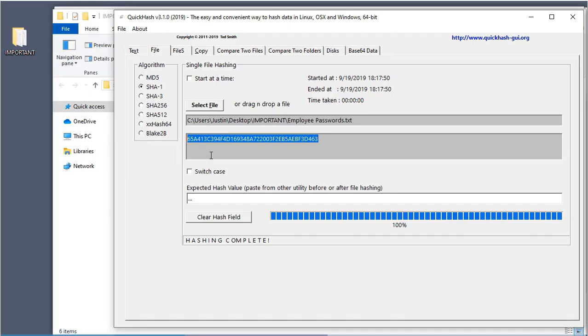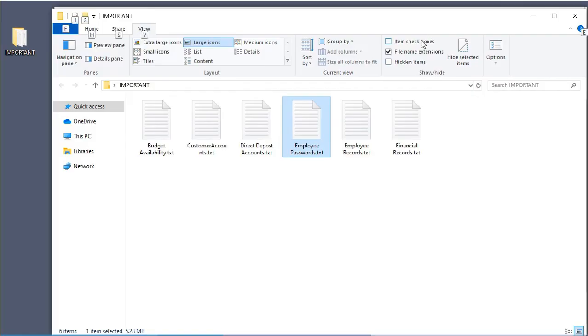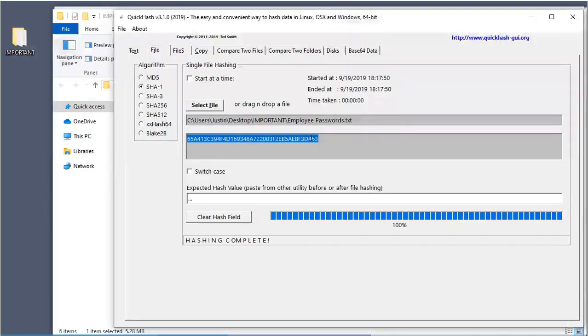Now what I can do is go into this file of employee passwords and change it by 1 character. How about Dragon0 becomes Dragon00 with 2 zeros. What I'll do is save the file employee passwords. We're going to go back into that hashing program and take a look at how this hash is about to change. Before it was 6.5 in the beginning, 4.6.3 at the end.